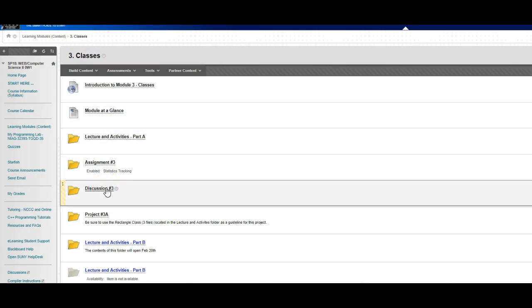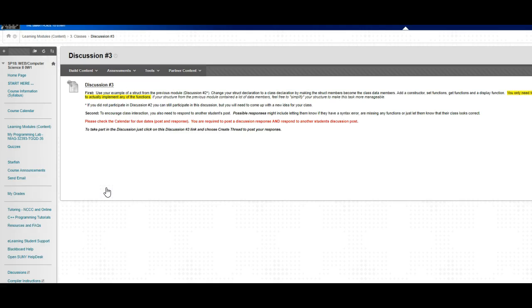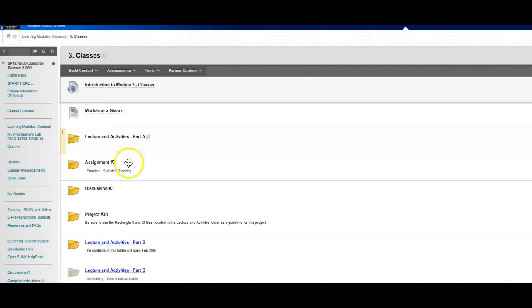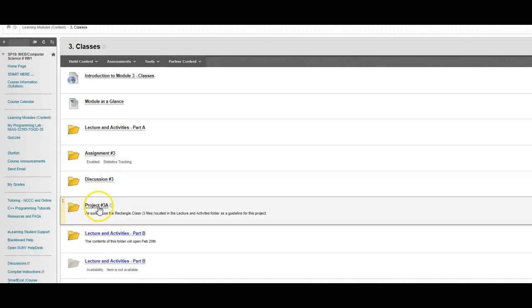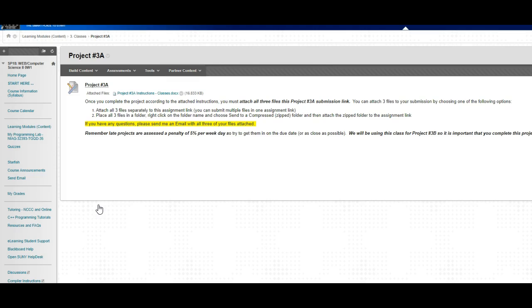Our discussion, we're going to be building on the discussion from the previous module, so you can read through that information. And here is project 3A. Just read the instructions carefully. And again, you can just go ahead and ask me any questions that you need to.